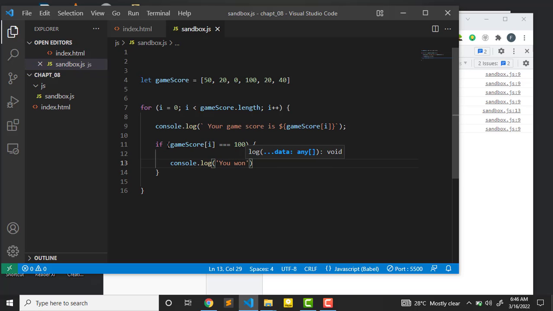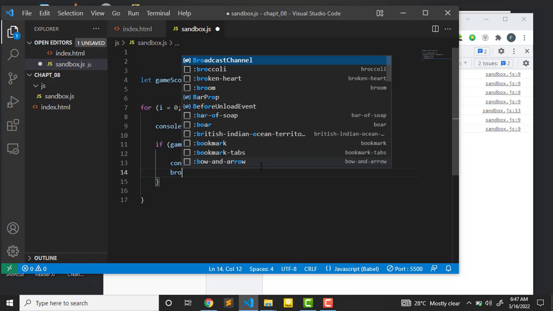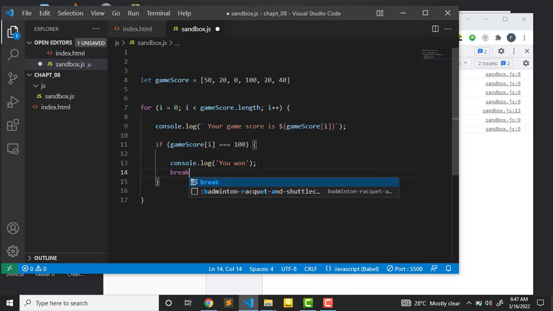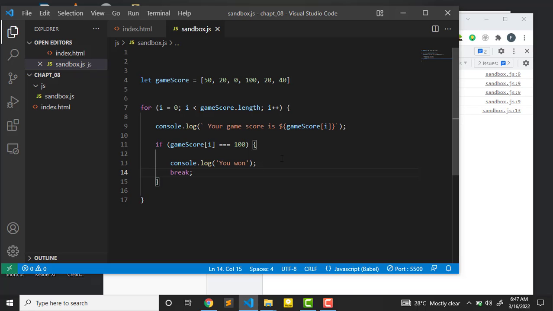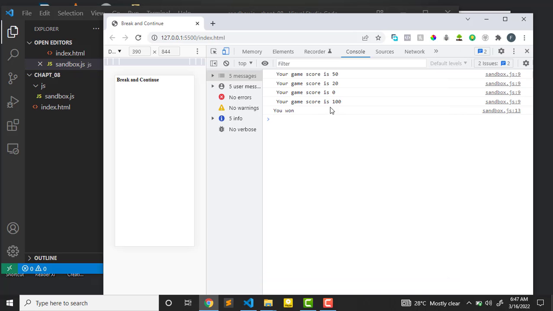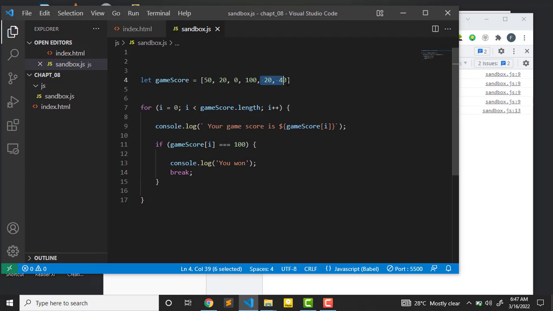Okay, let's say break. Let's apply break. I will save it and let's go check it out. You can see when this got to 50, 20, 0, 100, it says you won, and it breaks. The 20 and 40 did not continue. That is the concept of break.